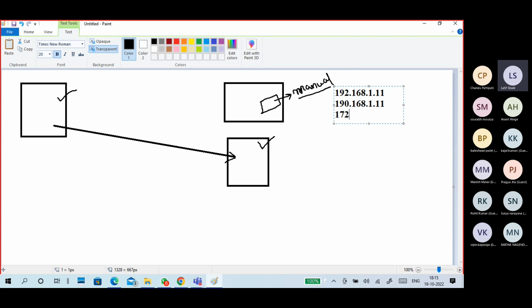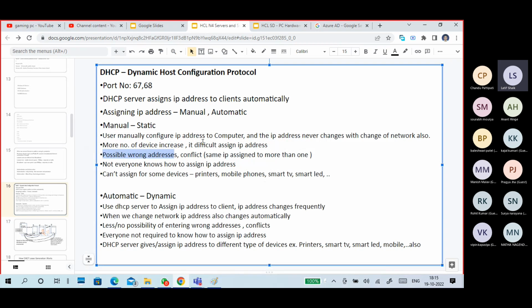Some people do it very differently, 172, 168, like this. Some people do 172, 16. This is okay. Some people do it like this. So there is a possibility of entering a wrong IP. The possibility is there in manual assigning. One or two, no problem. But for example, you have 10 computers, 20 computers, there is a possibility of entering a wrong IP. Typing mistake problem. Conflicts. What is a conflict?